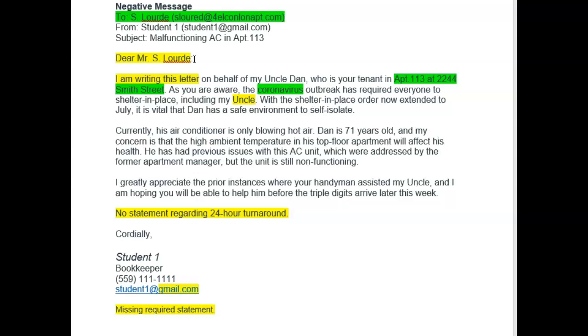The highlighted "I am writing this letter" is a practice of redundancy. Your name is on the email. You are the one writing it. You do not need to tell your reader that you are writing it. Remember, business communication is concise, so any place that you can reduce redundancy, you write more concisely.